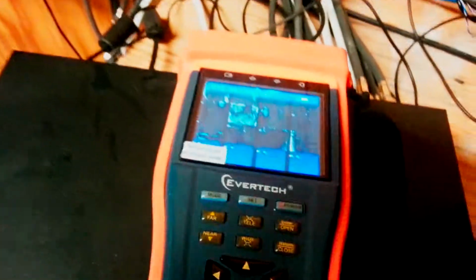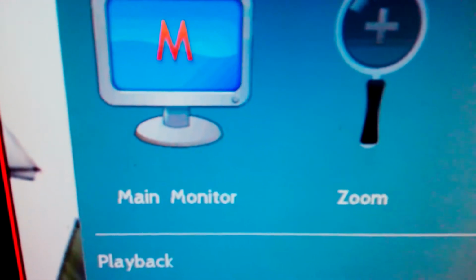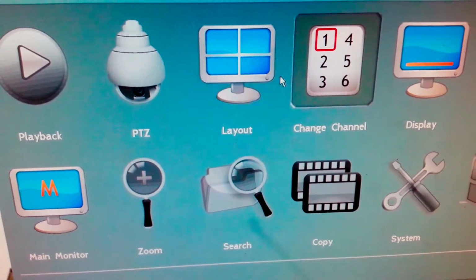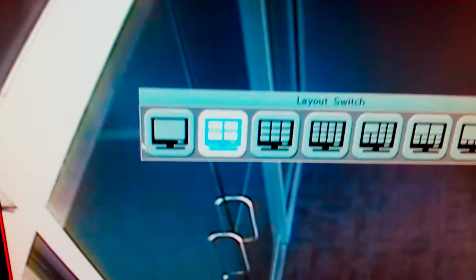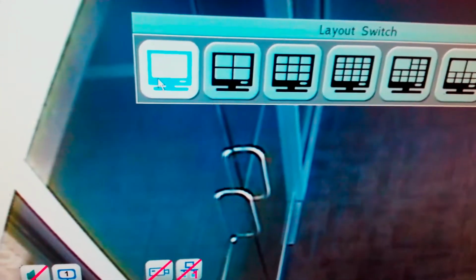So I was just going through and setting that to where it showed all 16 channels back up at the office. And it's just kind of weird the way that the operating system is. You can see that I'm on main monitor right now. And then when I go over to my layout view, it's changing the call monitor.